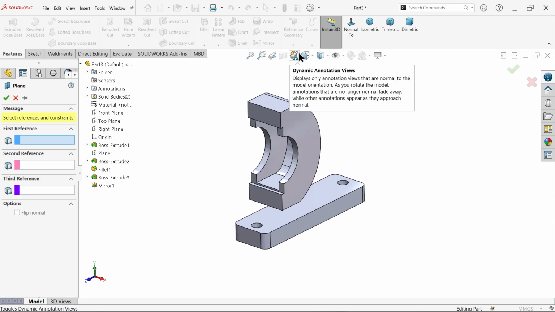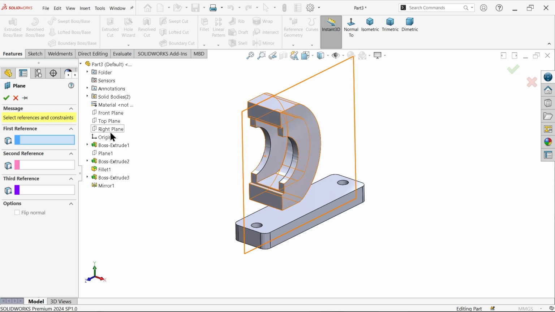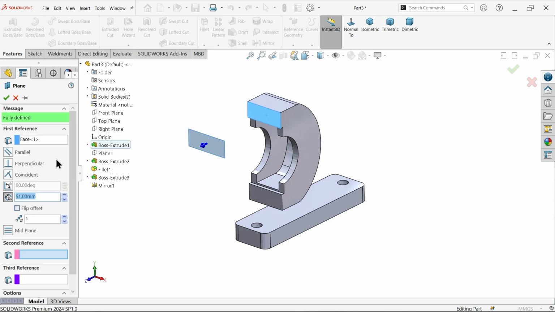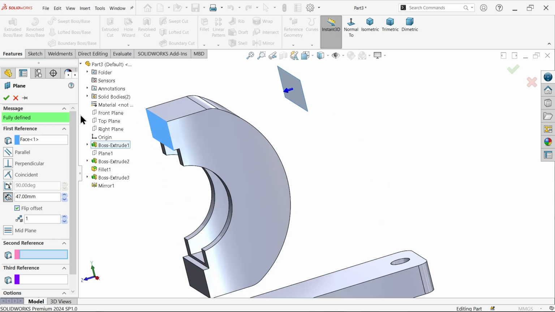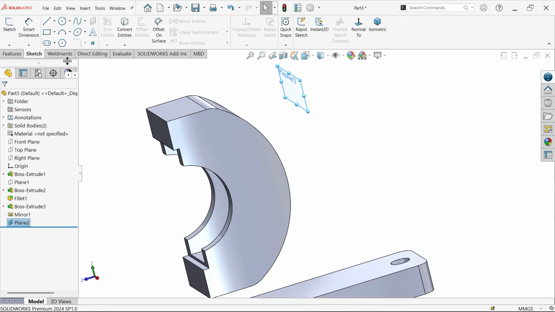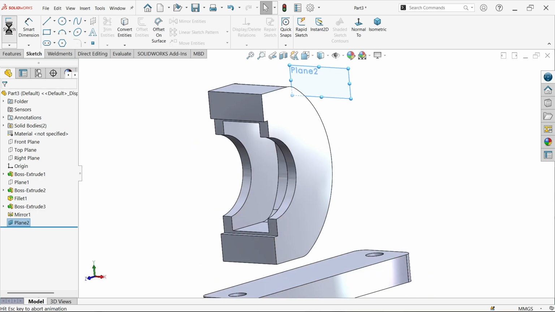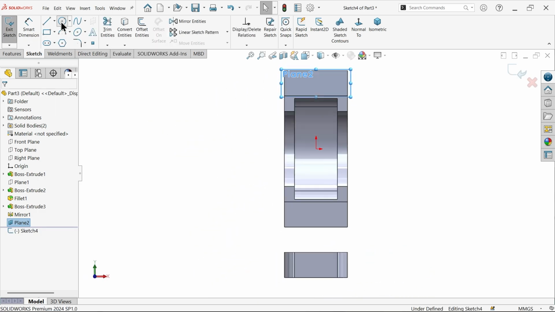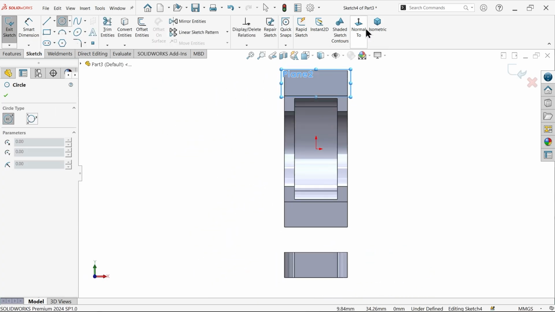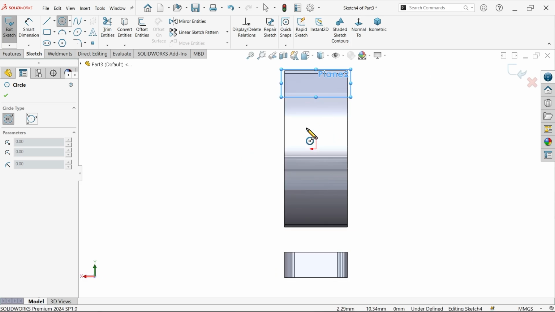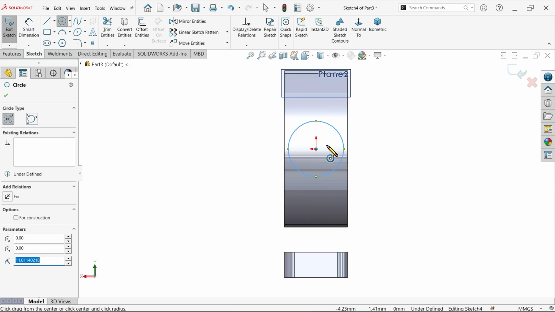Plane. Now first I am going to choose plane, this face, 47 distance, flip. You will see here. Okay. Now select the plane to sketch, activate circle. Now just let me select mirror and flip. Now draw a circle at center, because this circle lies at center.